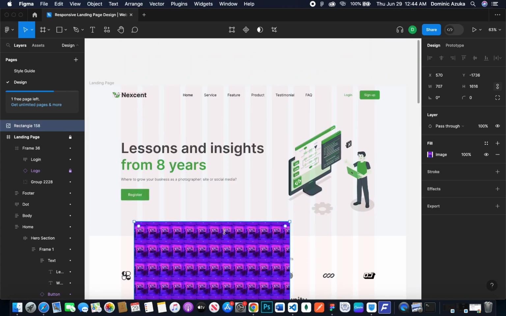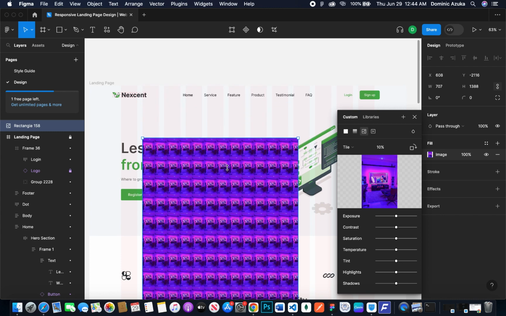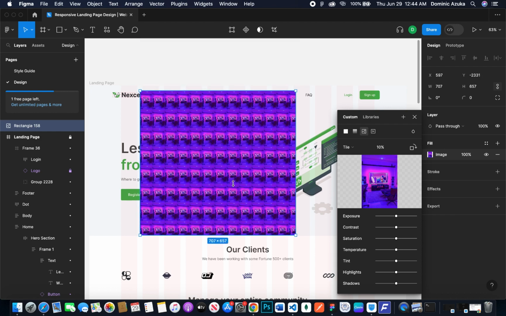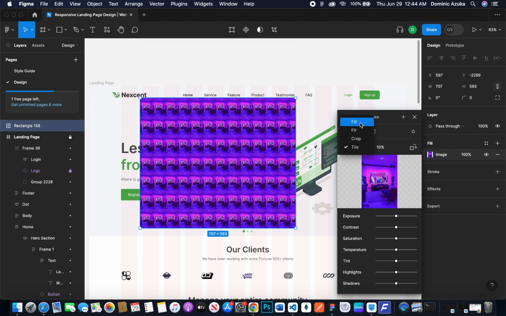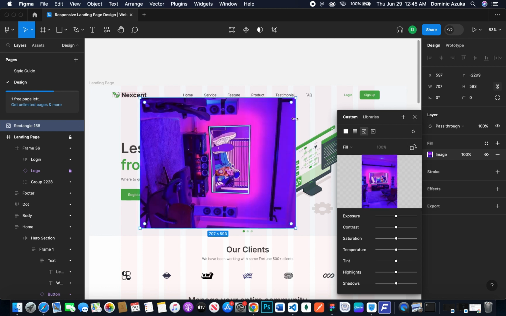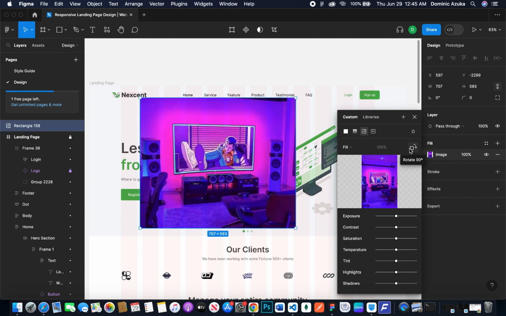So basically, these are the different modes that are available once you embed an image to a shape. Yes, so that's just it. So I'll just bring it back to fill. And besides that, other things you can do, you can rotate the image, not the shape. Mind you, I'm rotating the image and not the shape, rotating by degrees.